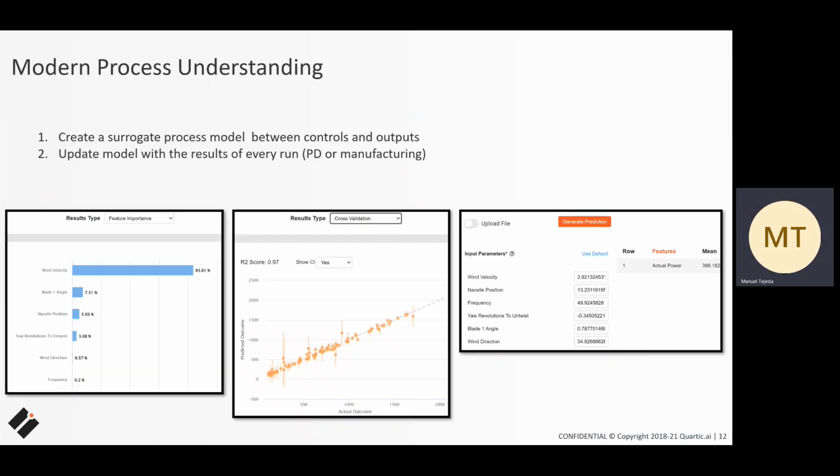Let's look at how we build modern process understanding. As I mentioned, with every iteration, we are collecting the values of the CPPs and CQAs, and we're feeding those into a machine learning model where we're predicting the impact between those inputs and outputs. So that surrogate process model contains the process understanding and it's updated with every run. And you can see what types of insights we can get from this.